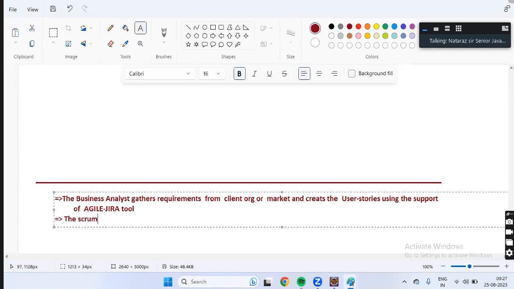The Scrum Master, after arrival of Agile methodology of project development, guys, no project manager, no project leader designations. Clear, boss? The Scrum Master leads the team. He's like project leader. He creates the tasks or tickets and assigns them based on the user stories.